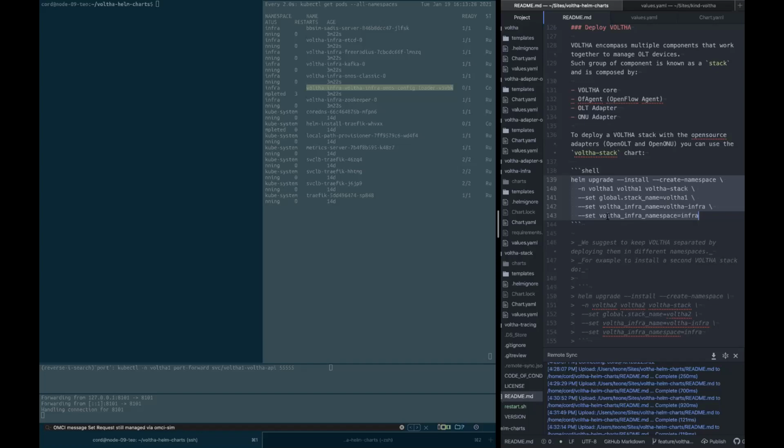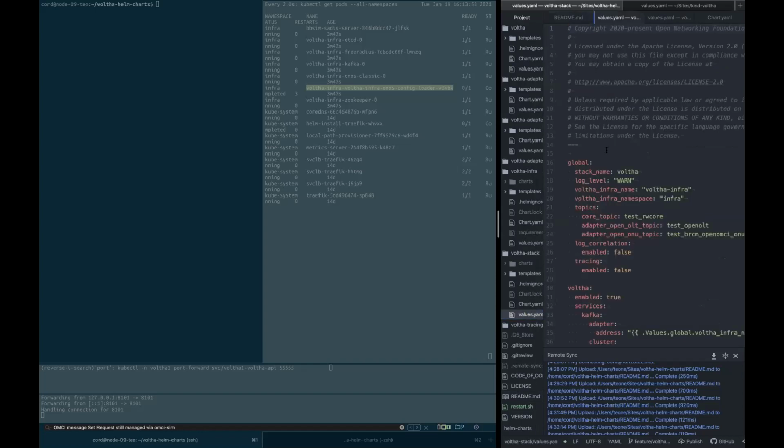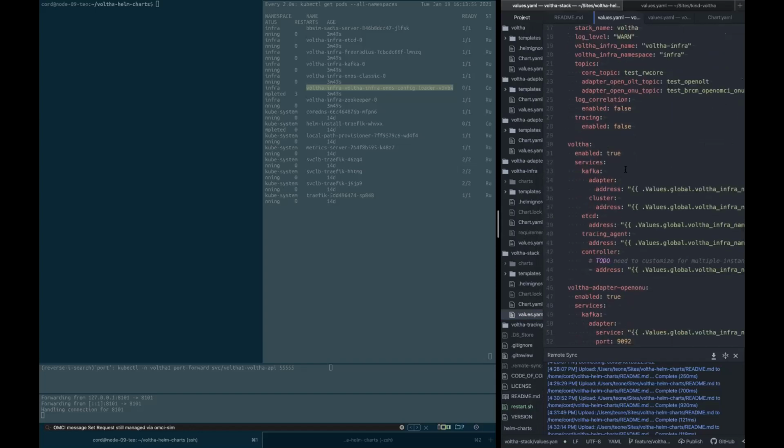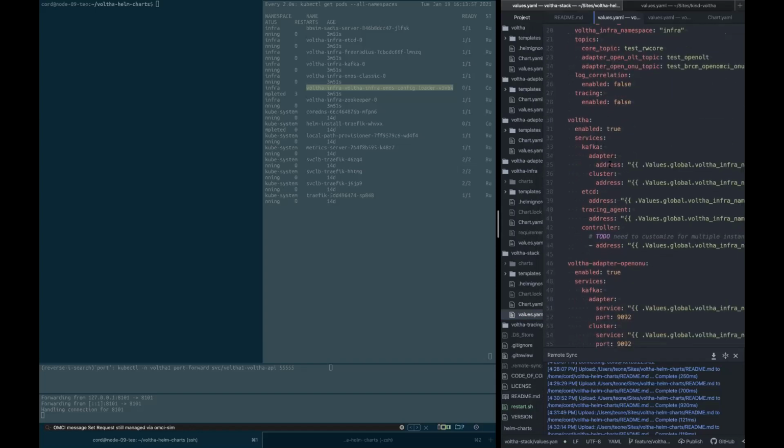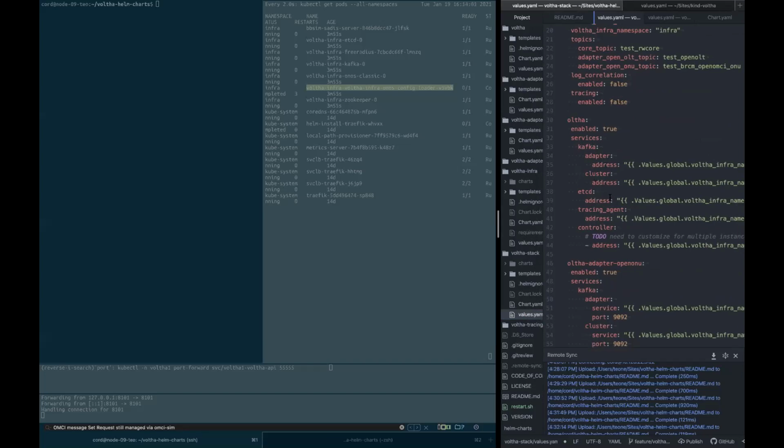And we also need to point this chart to where the vOLTHA infrastructure is. Of course, if you need to point this chart to a different infrastructure that was deployed somewhere else, you'll need a slightly different command. It's not written down in the documentation here, but you can just go in the value file and just look at the different values for the Kafka address and the etcd address and so on.